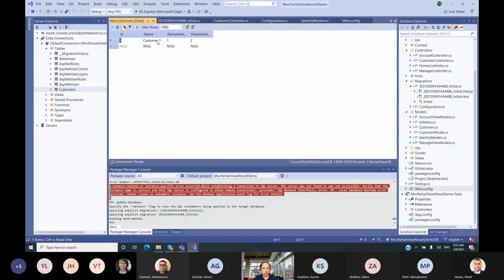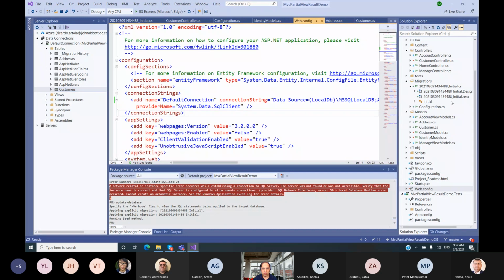So I have my customer one that has references for the other addresses, the foreign keys: the permanent address and the present address. So in here, what I need to do is just adjust this code in order to make it appear in the grid view, in the list.